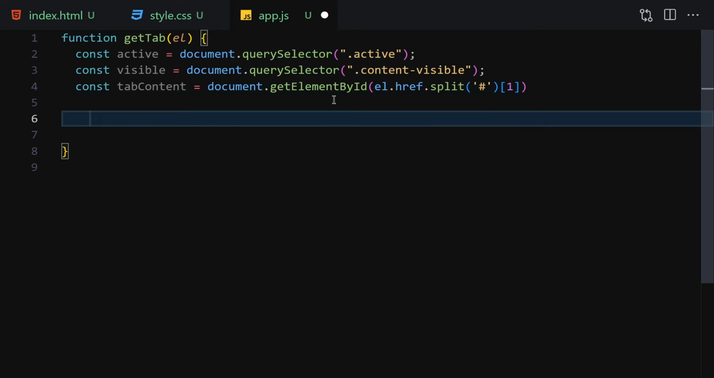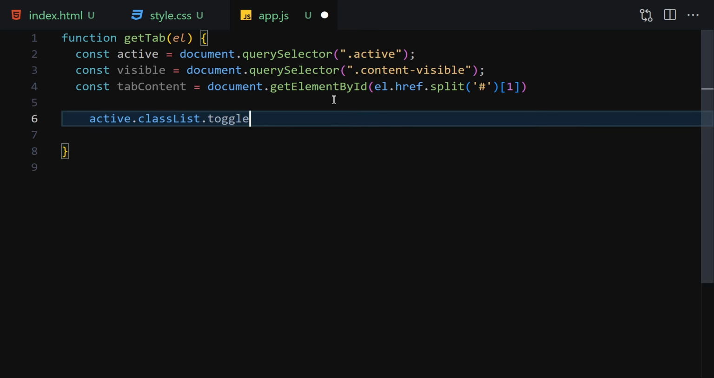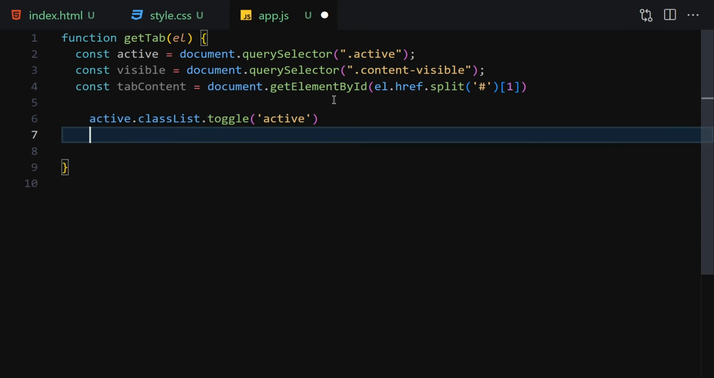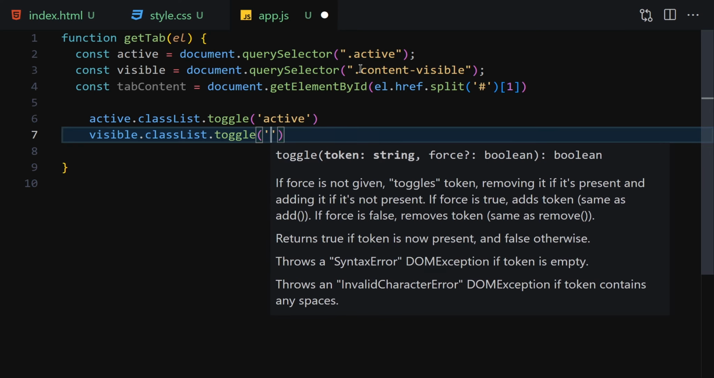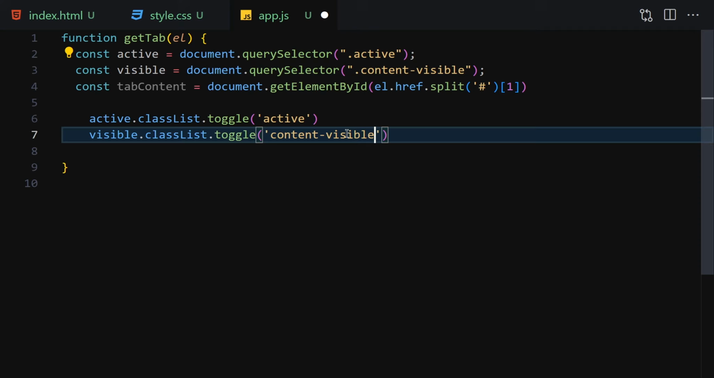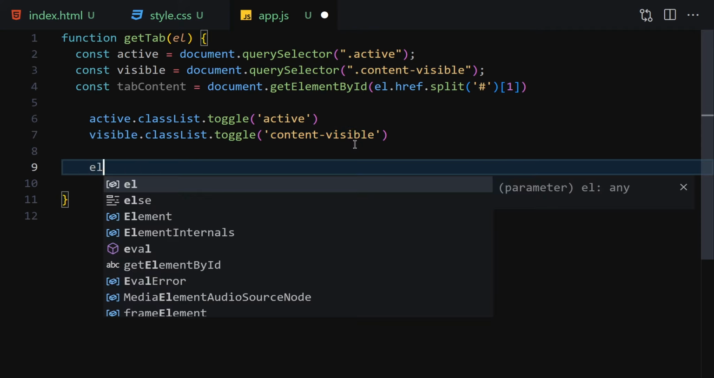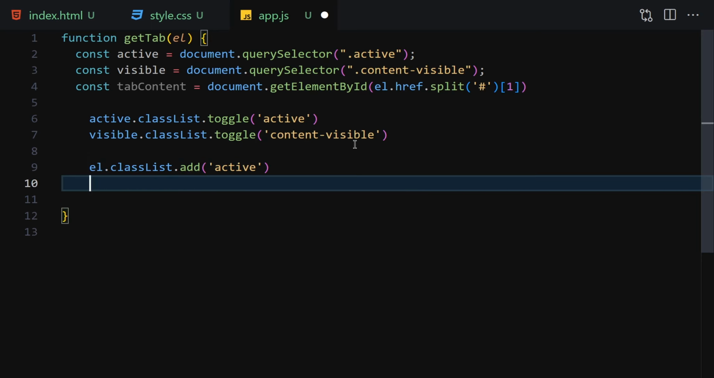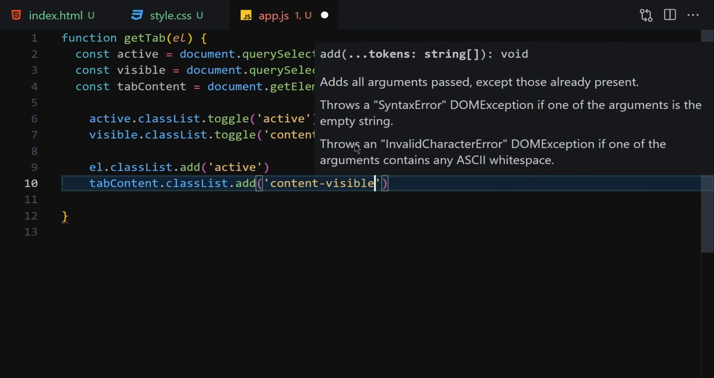So the first thing I would do is grab this active, and we want to toggle this active class on it. So I'll write active. Okay, so the next thing which you have to do is to get our visible class and then toggle this content visible class, which is this class. I can write it, so I'll just copy it from there. Alright, so now the next thing which we have to do is to get our element and then provide a classList of active right here. And now we have a tabContent, and now you want to add a classList of this content visible right here.